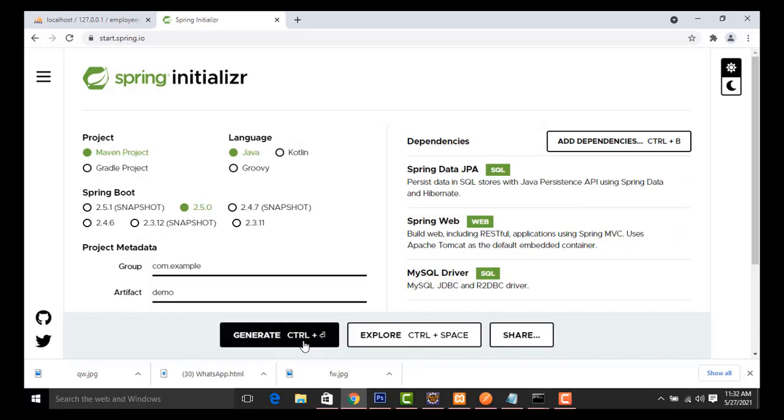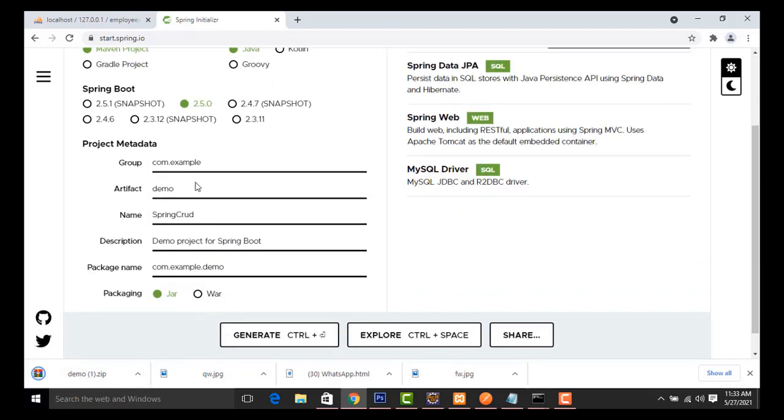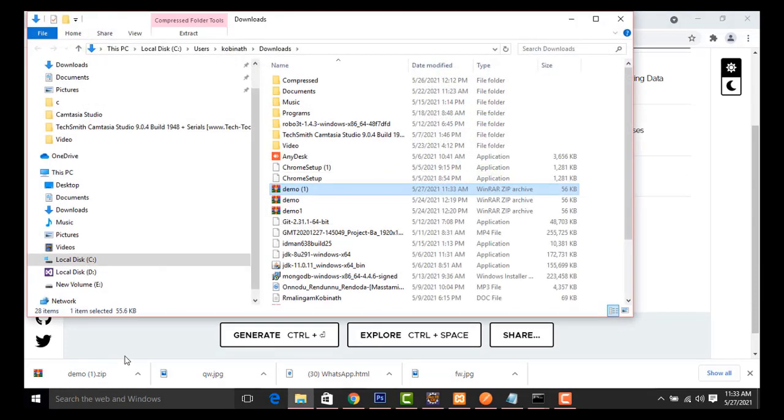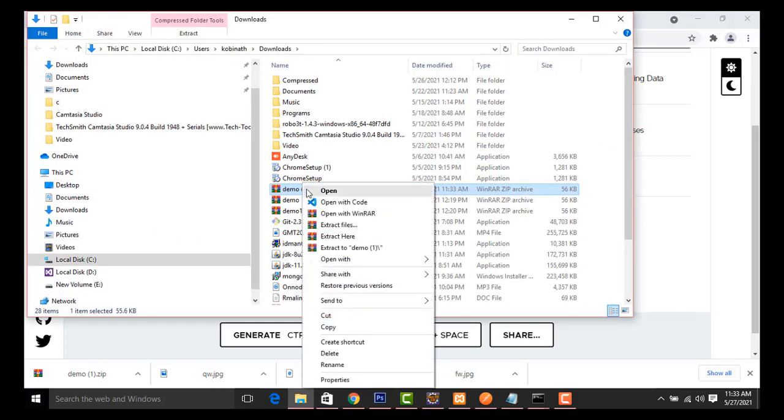Now you have to generate this one. Click on this, and your project has been created. This is a demo. I didn't give a name here, that's why it was created like this. No problem. This is the project you have created.